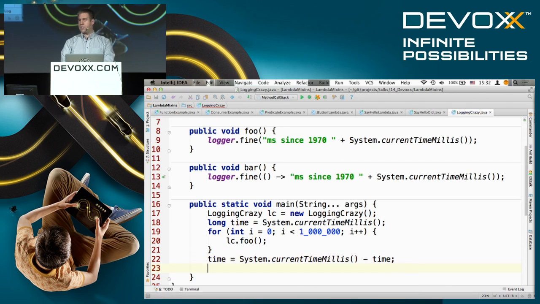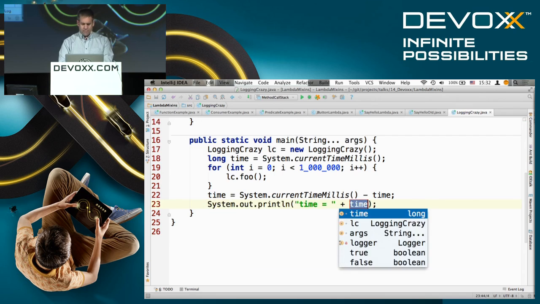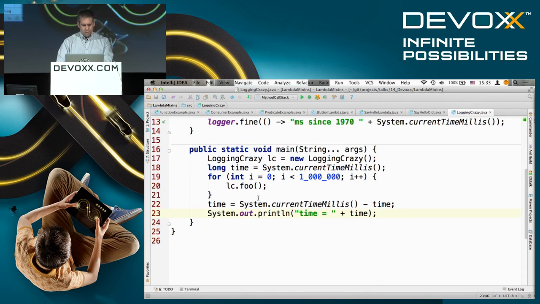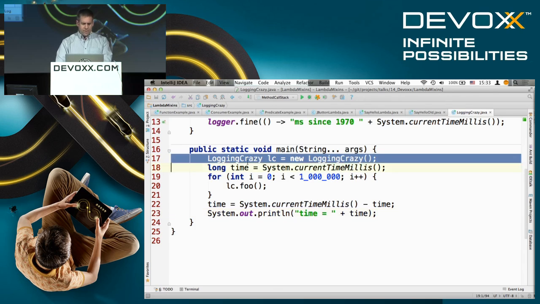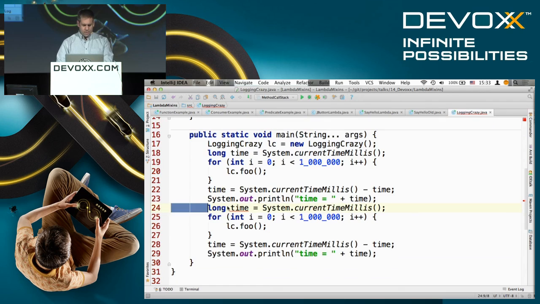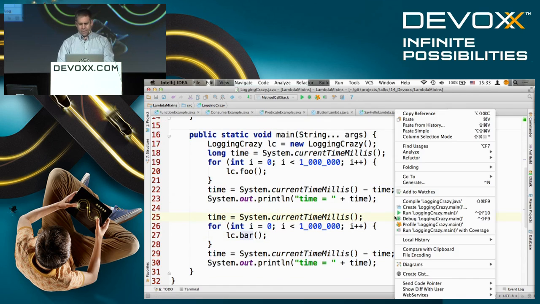Now, as I said, this is an extreme example, but if you apply this throughout your code base, it actually can make quite a big difference. And I'll print out the value of the time. So this is for the foo, which is the old way. And now we're going to do the bar, which is the new way. And we'll see what the difference is in runtime.